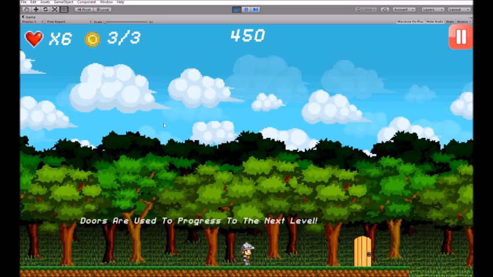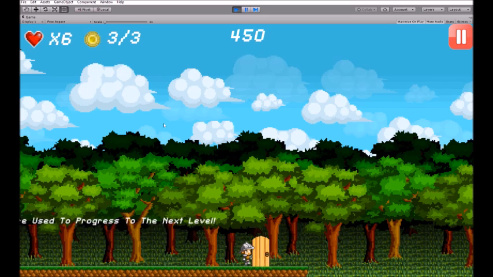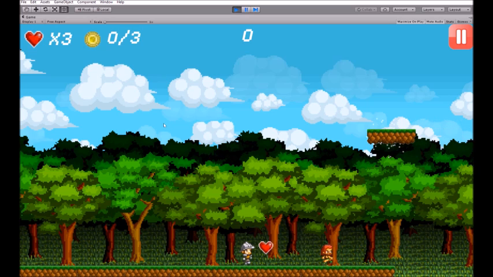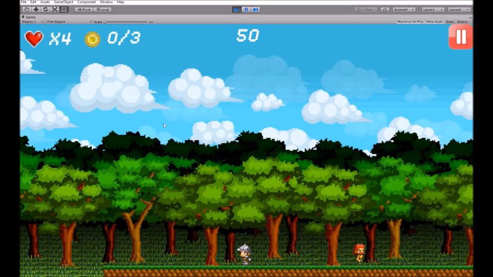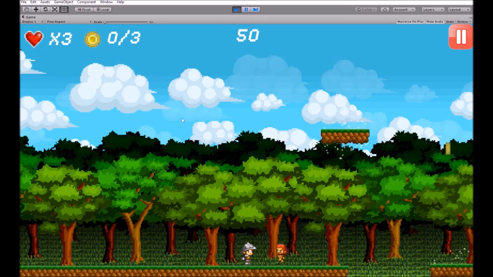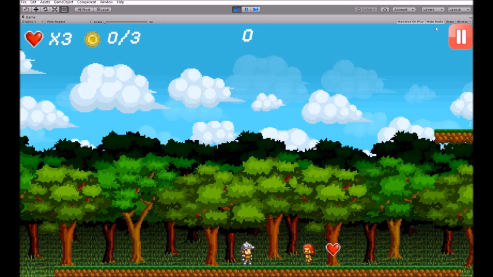So, we also have a mechanic where if you touch a door, it'll progress you to the next level. So if the user touches the door, he'll progress to the next level. Now we see that the stats reset, same with the score. If you go closer to the barbarian enemy, you will actually see him attempting to hit you, and he will kill you in the end, forcing you to restart.